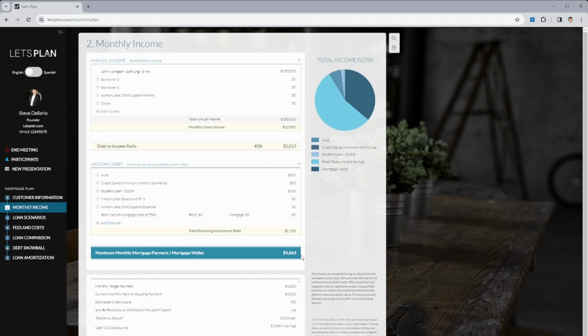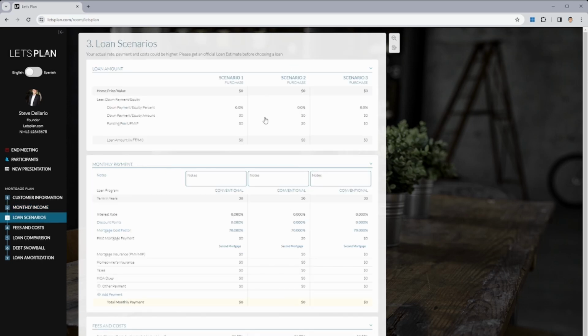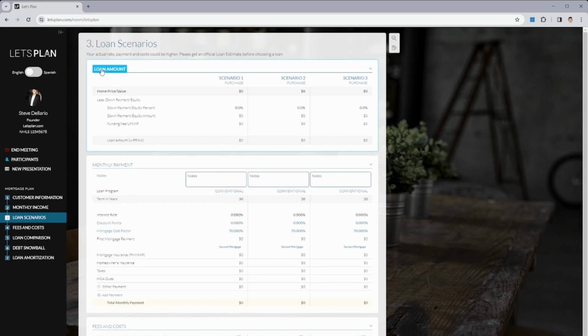Now I've got my marching orders. We're going to spend $100,000, and we want to get a payment of $4,200. So let's go to the loan scenarios page. This is where we buy a house on paper. It's made up of 3 parts. How much home are we buying at the top, minus down payment? In the middle, what's our mortgage payment going to be?